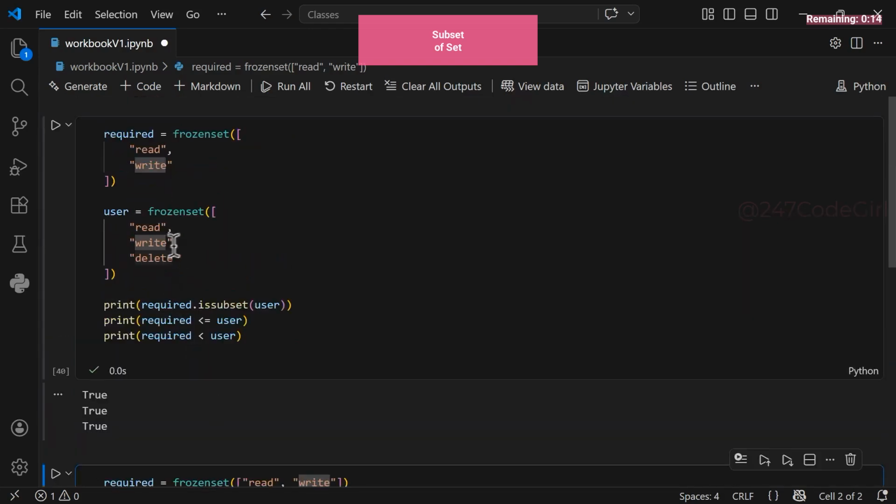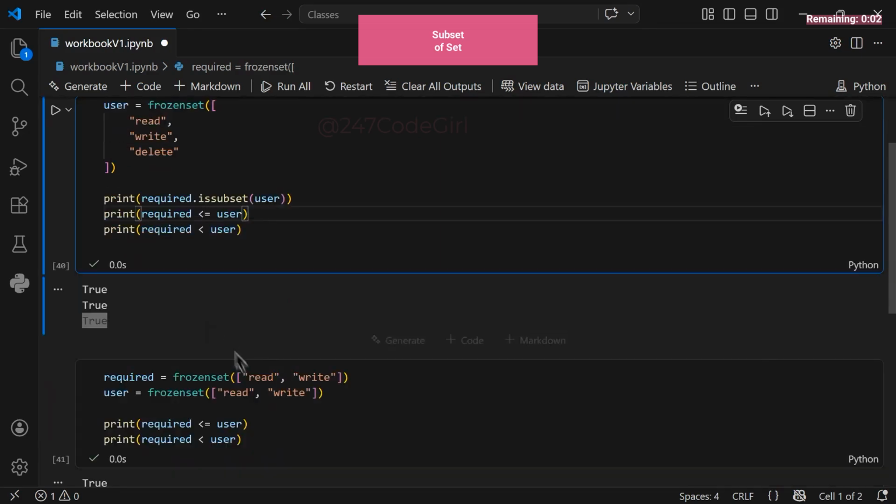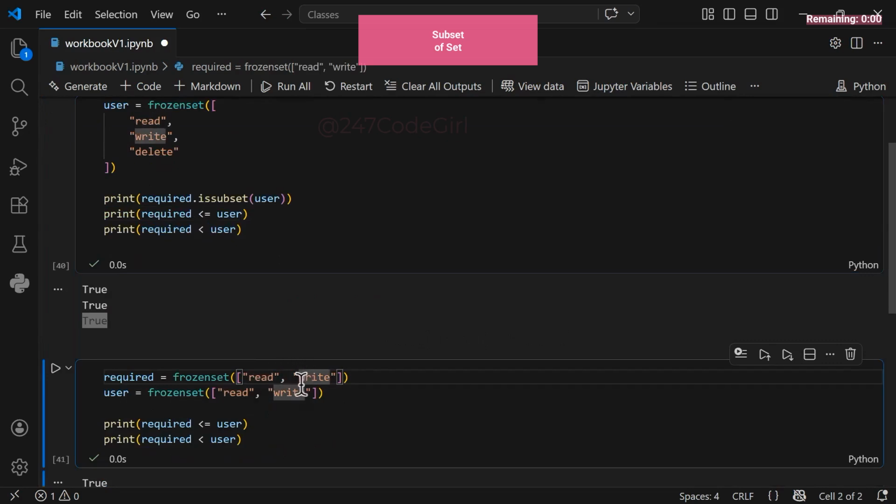The reason the first example worked was that the user had more than what was strictly required in the read and write set. The user also had delete that made it a subset. That is the core test. Is it a subset? Less than or equal to says yes. They are subsets, and in this case, they are exactly equal.